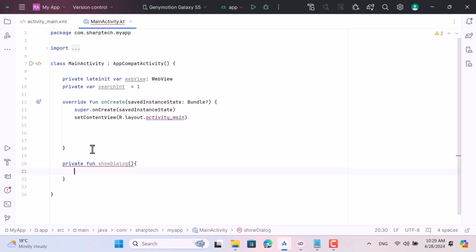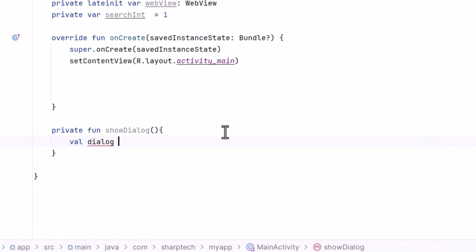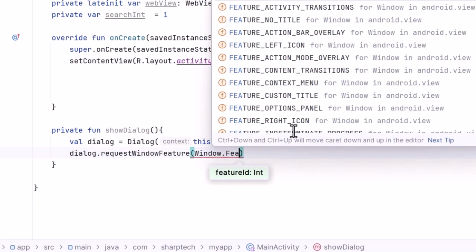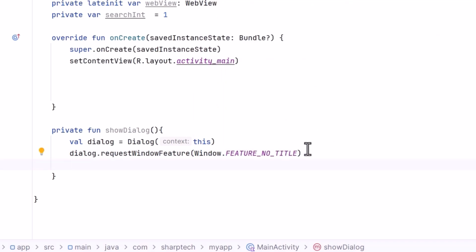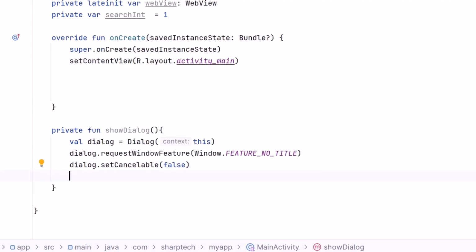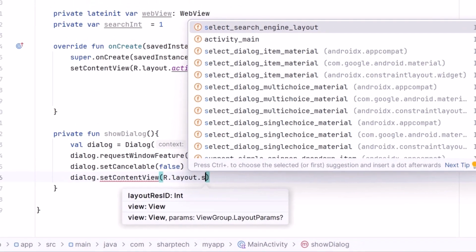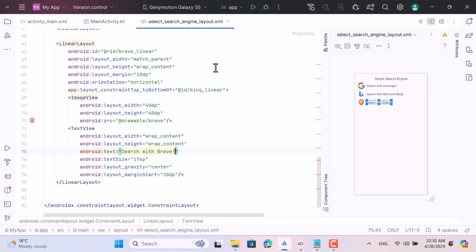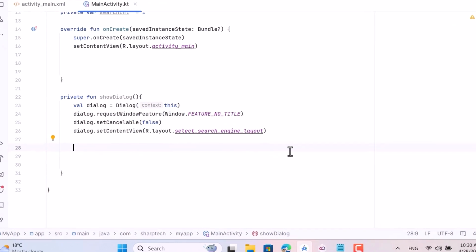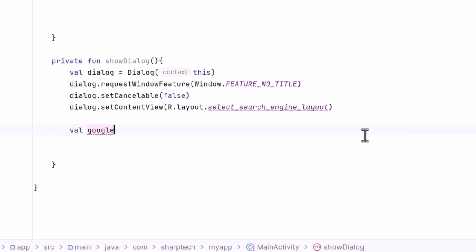Private fun showDialog. So val dialog is equal to Dialog, the context is this. Import the dialog. Okay. dialog.requestWindowFeature, Window.FEATURE_NO_TITLE. So dialog.setCancelable false, and dialog.setContentView, R.layout, the layout we created before, select search engine layout.xml.